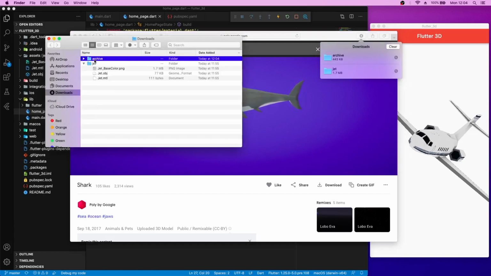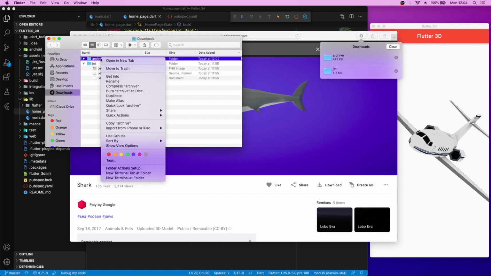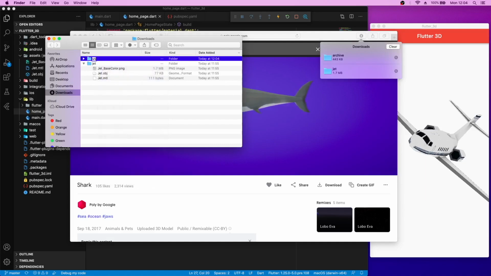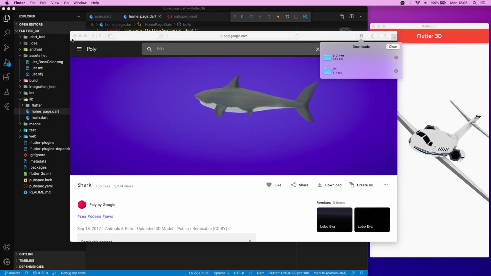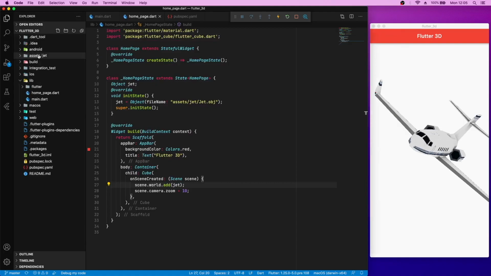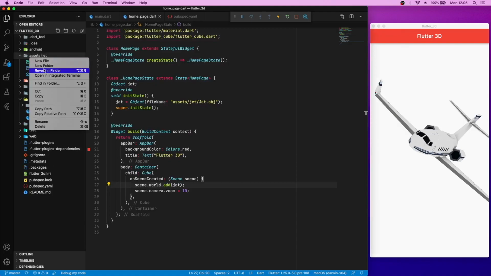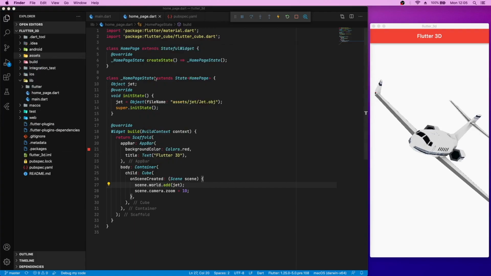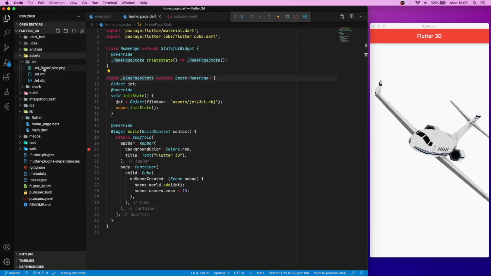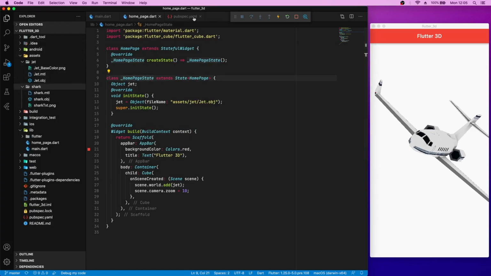So it is a renamed archive. Let's rename it to Shark. So we have all three files here. Let's copy it and paste it inside the asset folder here. Now we need to import the Shark folder into our pubspec.yaml.